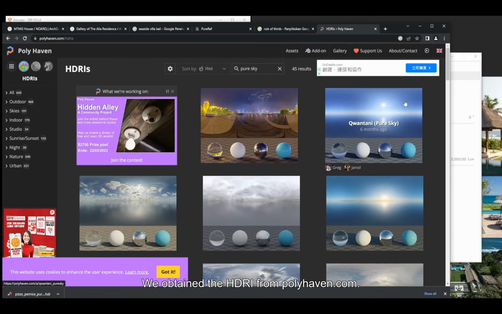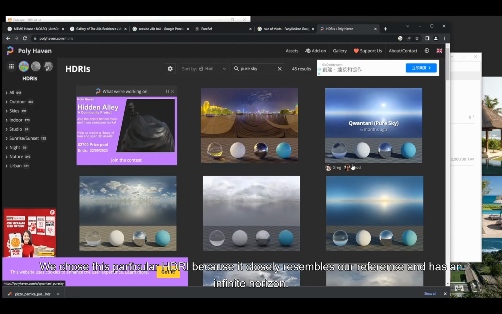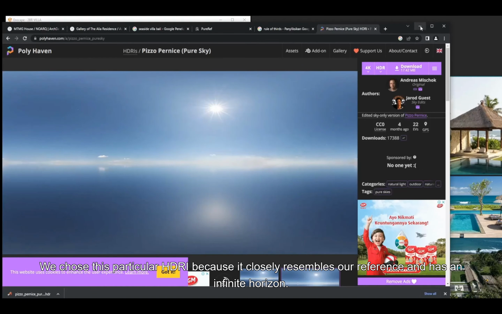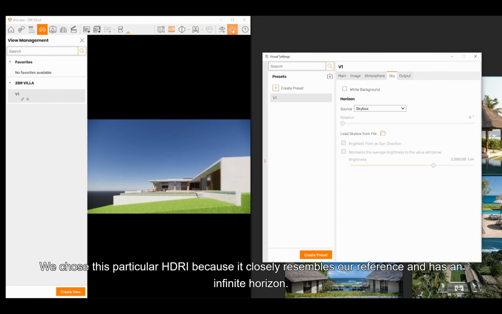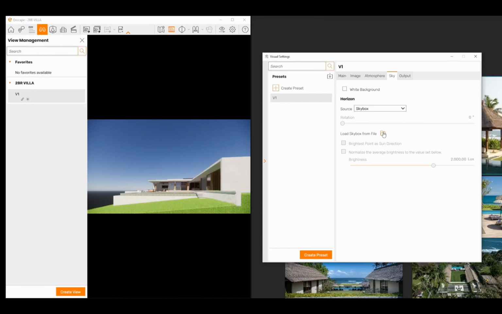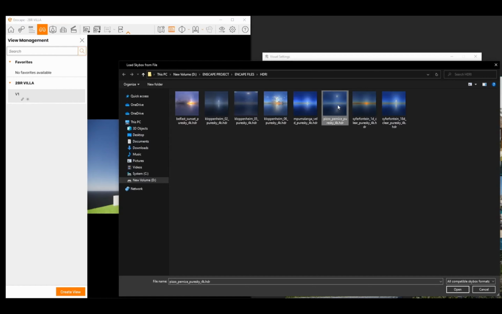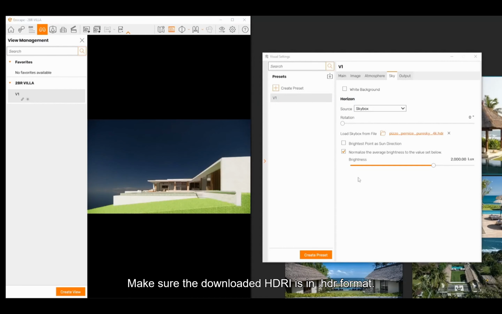We obtained the HDRI from polyhaven.com. We chose this particular HDRI because it closely resembles our reference and has an infinite horizon. Make sure the downloaded HDRI is in HDR format.